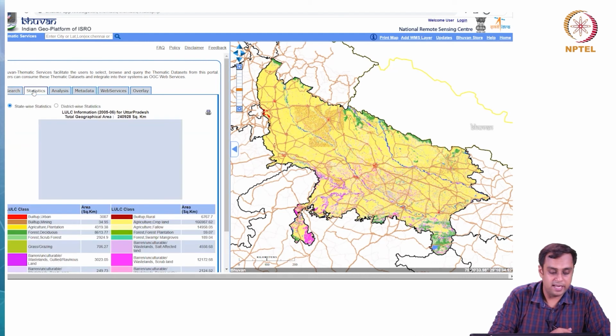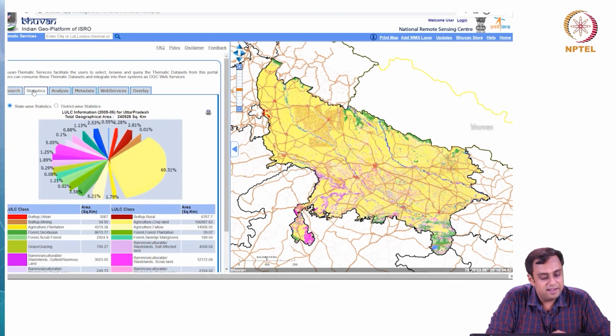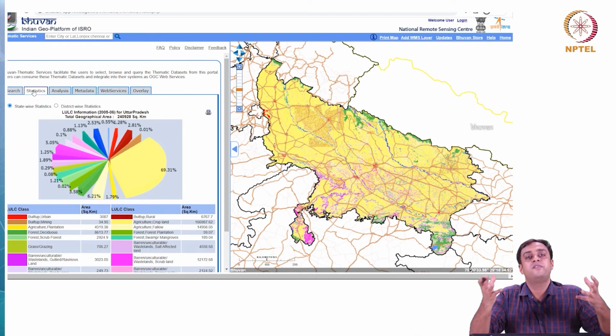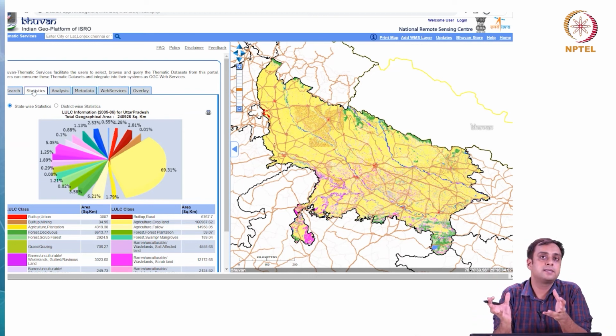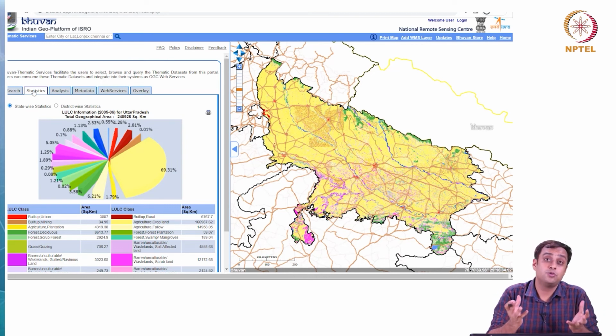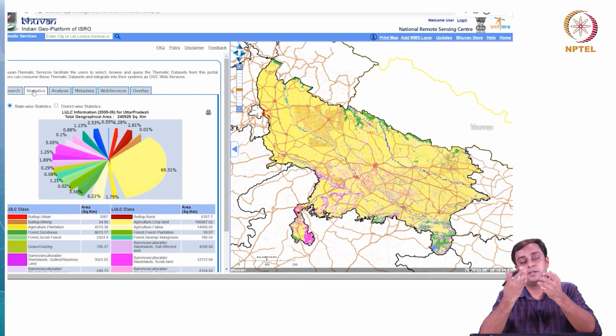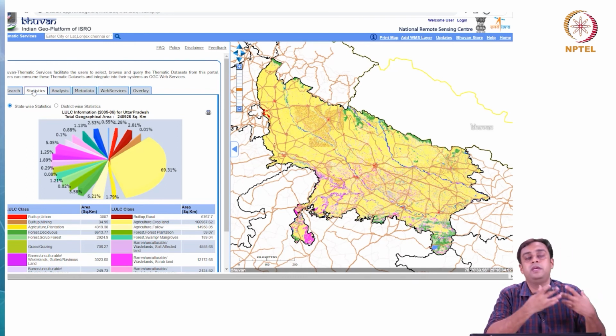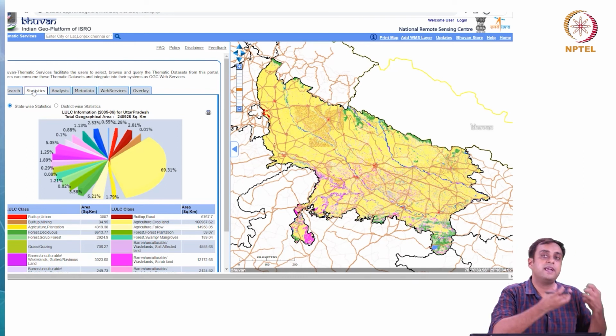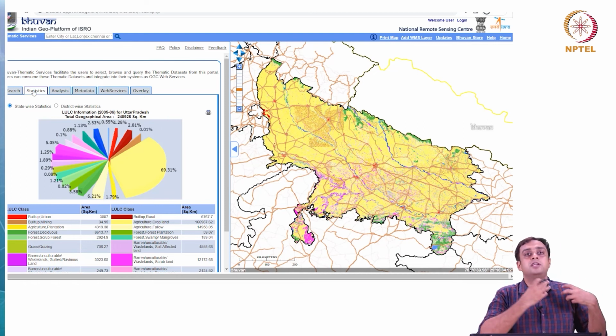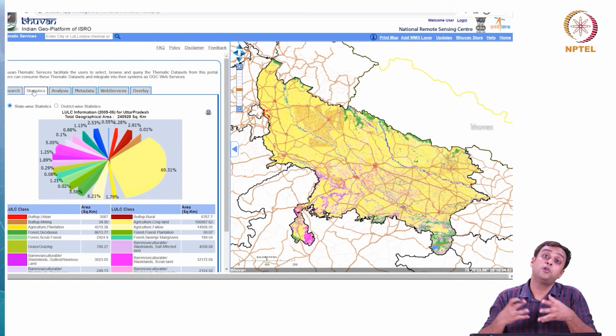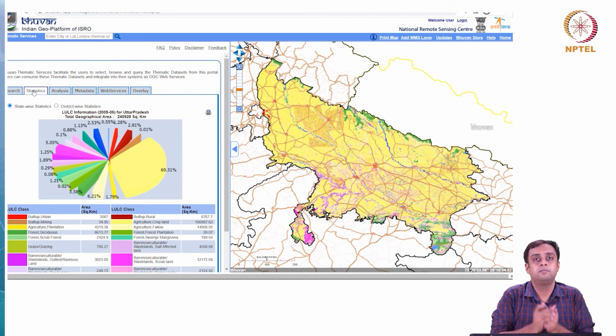If we click on statistics, we will get a nice pie chart of the breakup of land use type in 2005-06 in Uttar Pradesh. These types of pie charts are what you are used to, right. If you are given data of the percentage of agricultural land in UP, urban land in UP, wasteland in UP, water bodies in UP, forest area in UP, and so on and so forth, you can create a pie chart in Excel, right. I am sure all of you are aware of it, and it is quite straightforward.